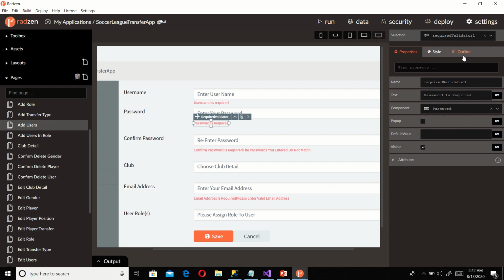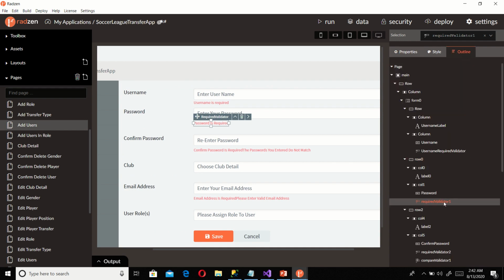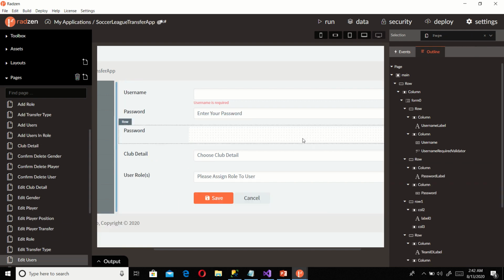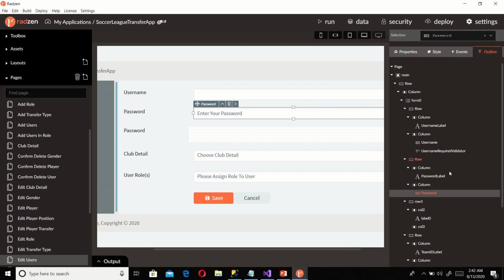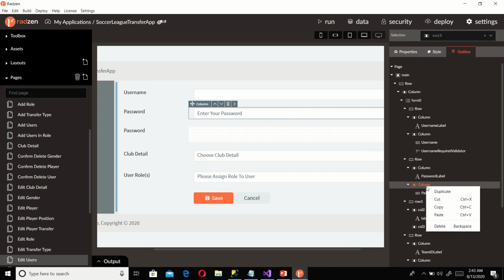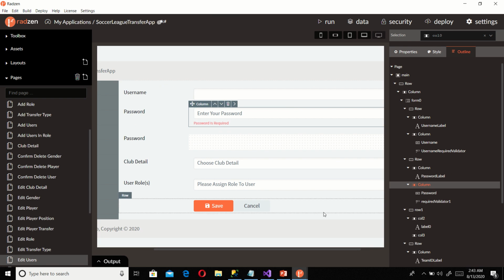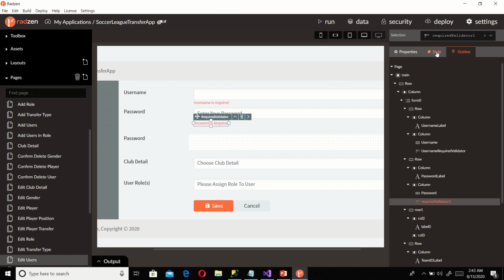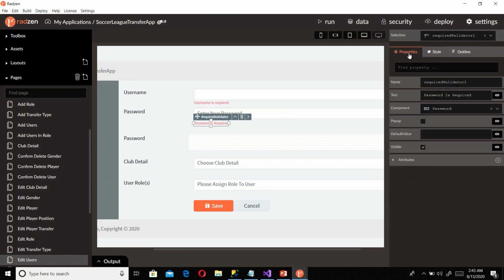I will click on password is required control and go to outline, copy it. I'll go to edit users page, select password control, select on the column that the password control is, paste, so that password is required comes after it.